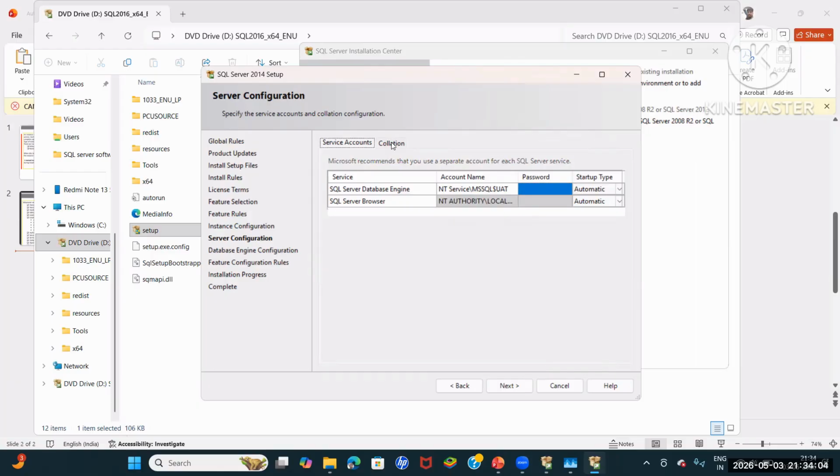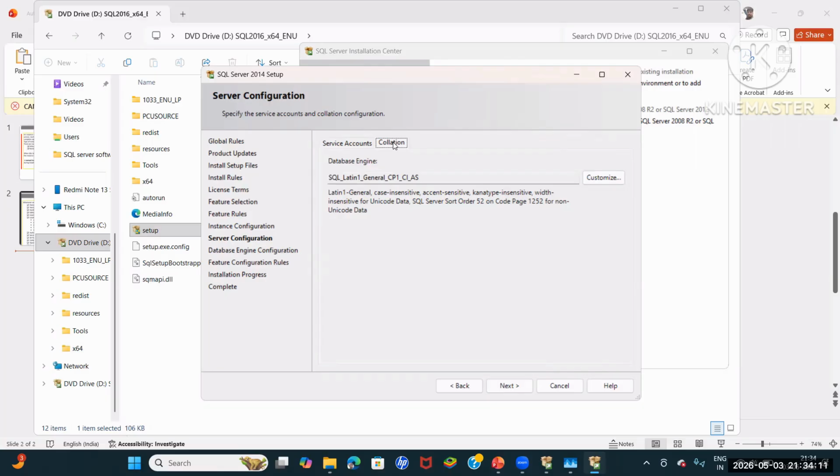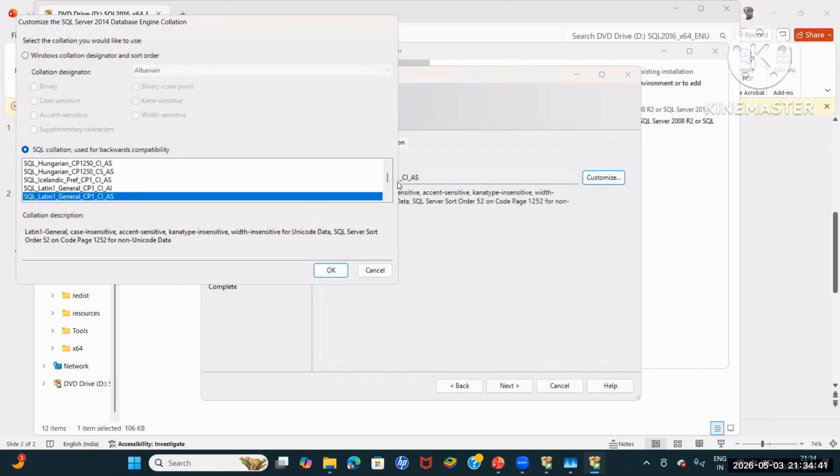Now go for collation. As I told you, it is Latin General. By default collation is nothing but the English language. Almost 30 plus languages are available. Microsoft supports 35 plus languages. We may need to support Chinese, Japanese, Spanish, Portuguese, different languages. Microsoft is going to support 35 languages.